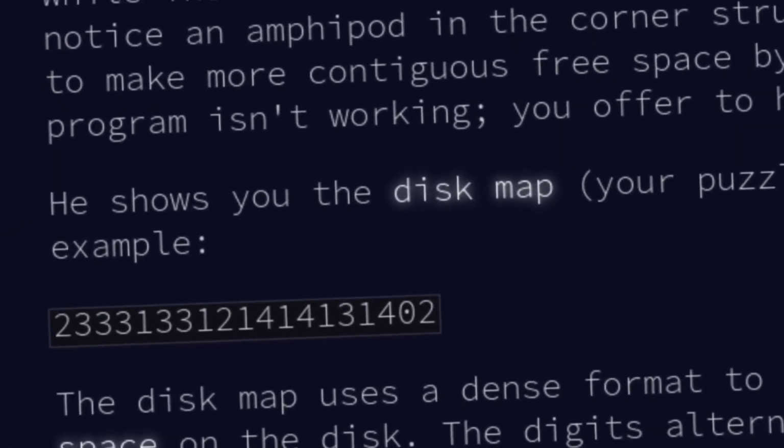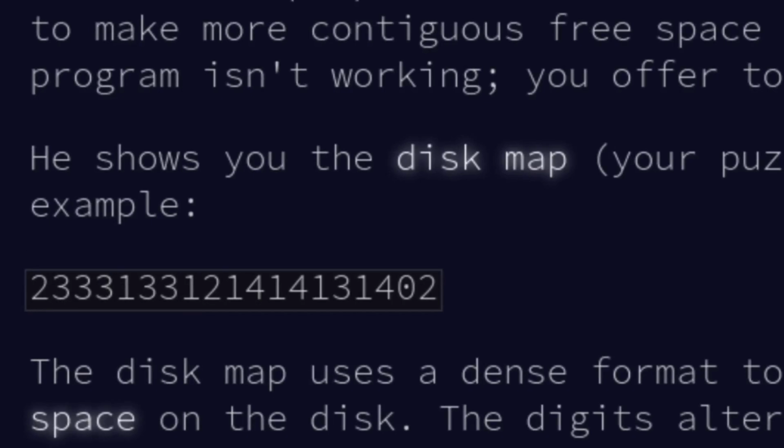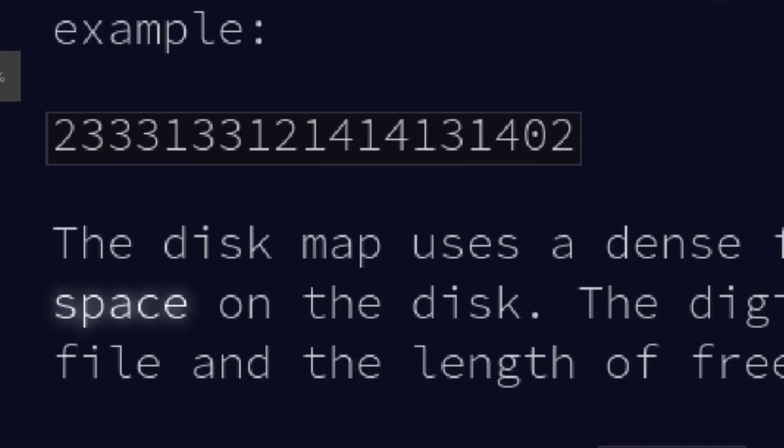So the input we're going to have will be called the disk map, which will be in this form. These numbers represent the size of the segments of the files. The first character represents the size of file number 0. Then this will represent the size of an empty space after number 0. Then this one will be the size of file ID 1. Then this is an empty space.